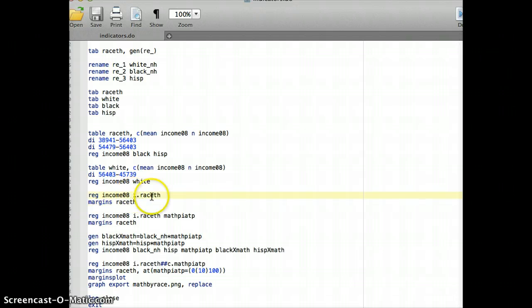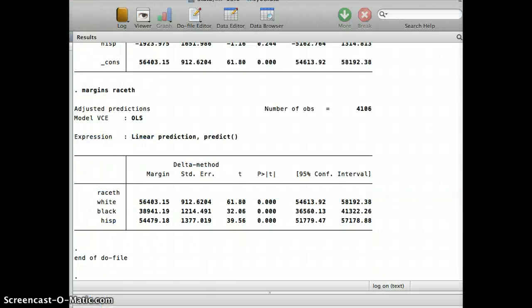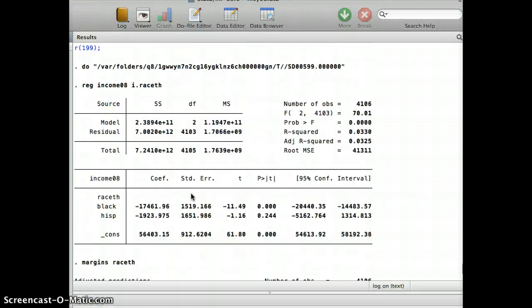If we use factor notation and declare it as a multinomial variable or a categorical variable, we just include i. as a prefix to the variable name. Then we can use the margins command afterwards to get the predicted margins, the predicted fitted values for income given those predictors. So let's try that. Just highlight that, run it, go back to our do file. Now we get the same results as before.